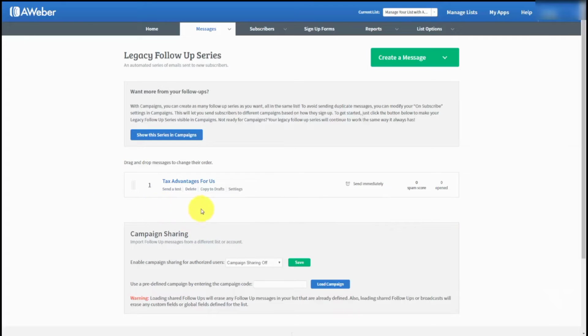Now, each of the autoresponder messages is going to have settings. So, for example, let's say that we create a second and third message. We're going to do that quickly, and then we're going to take a look at how we customize the settings.